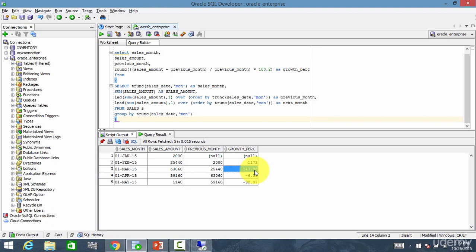You see, just by using the lag and the lead examples, how I was able to calculate the growth percentage? It's cool, right? Like this, using the various analytical functions, you can perform your business analysis. Okay?